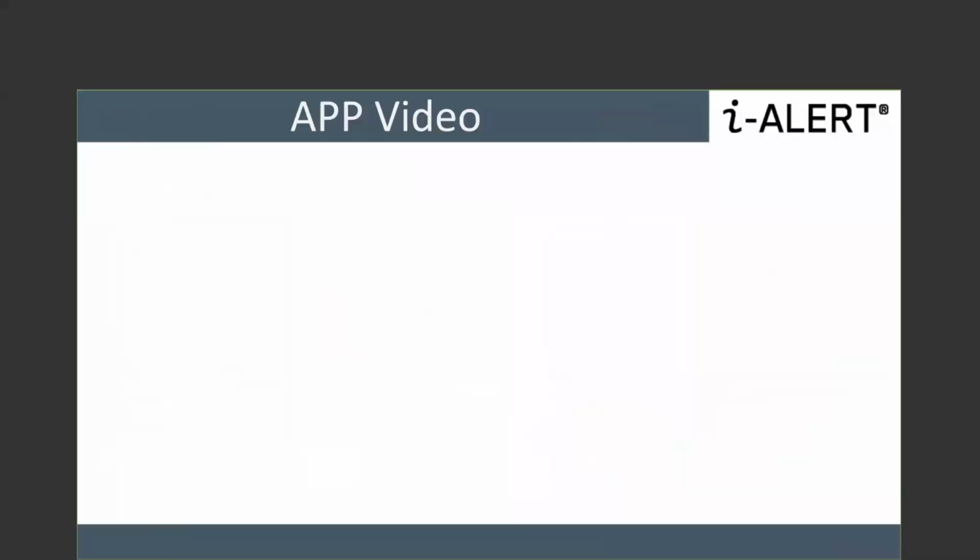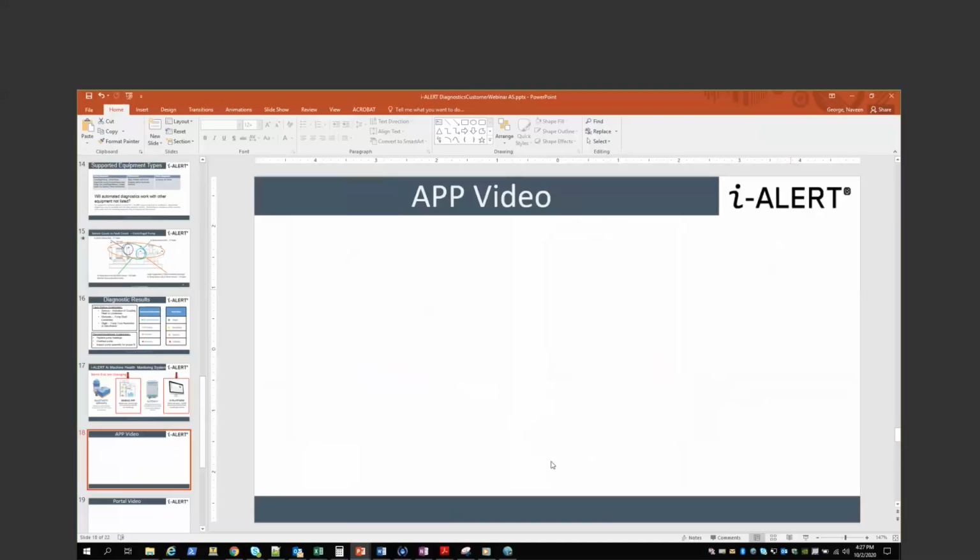So now I just want to take you to a quick video of what it looks like from an app perspective and a portal perspective. So give me one second.